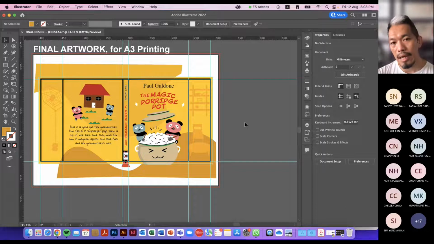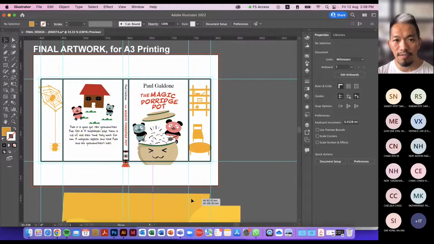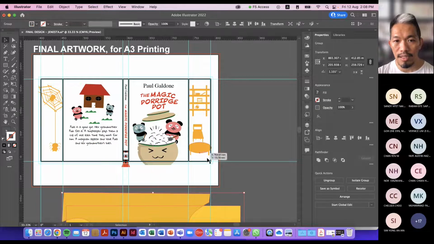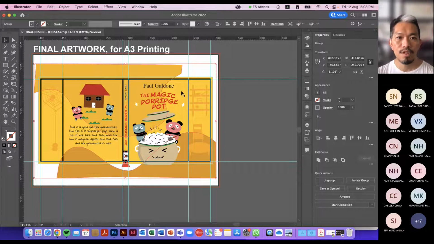Why I created such a background, where you see there's a continuous flow of design, is because some of you might be doing this. It is easier if, let's say, you have a flat color, like a flat yellow. It's more difficult if you have a flowing design that flows from the cover page, flows to the spine, and then flows to the back cover.